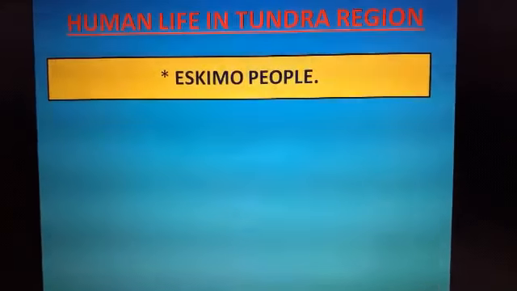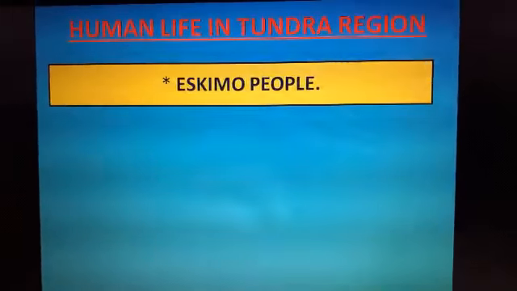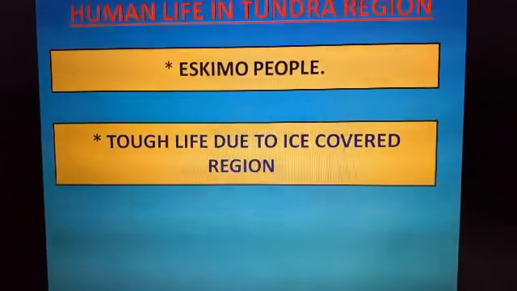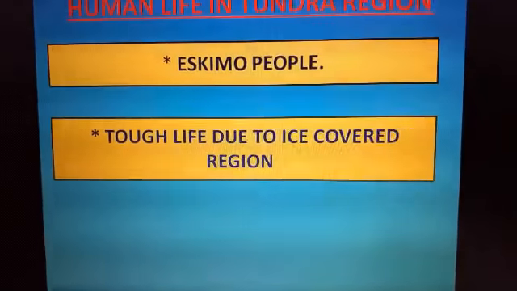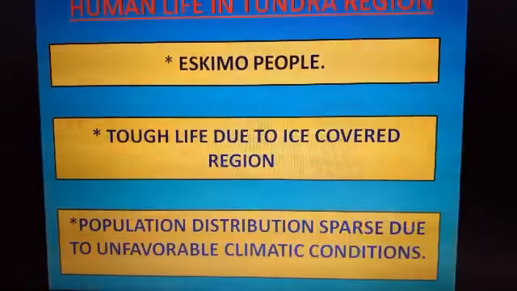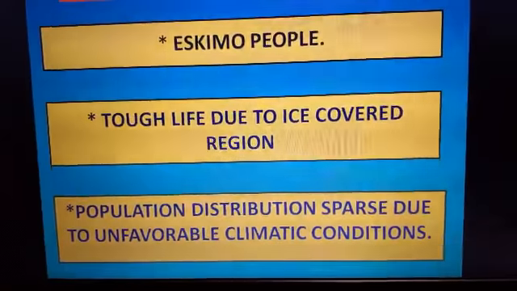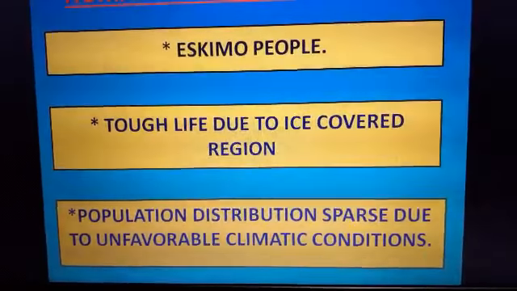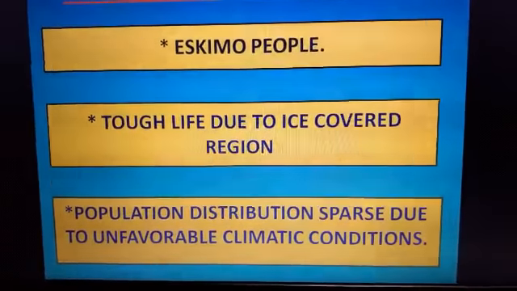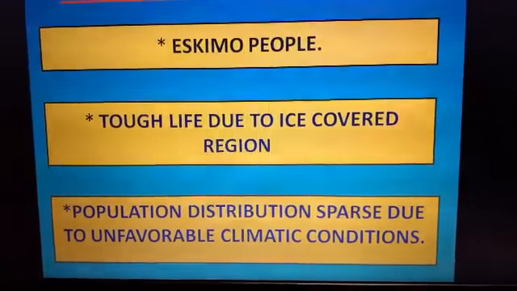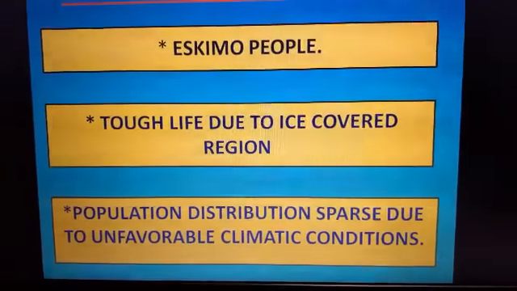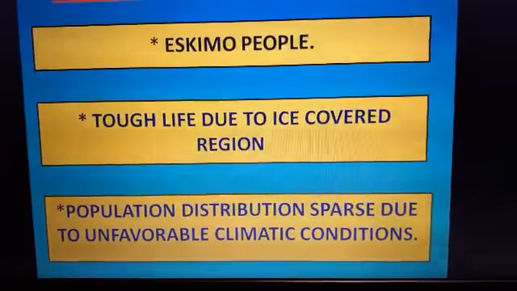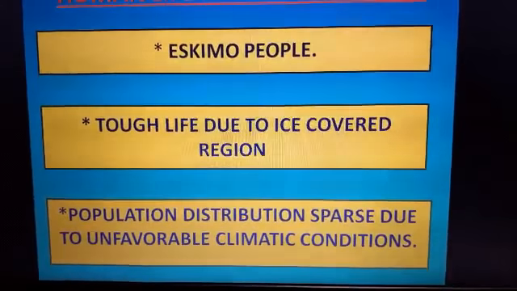Eskimo people. So which type of people are living? The Eskimos are living over there. Tough life due to ice covered region. The life is not very easy, it is difficult. And population distribution is sparse due to unfavorable climatic conditions. What is that? Population distribution sparse. Sparse means less number of people you will find. What is the reason? Due to unfavorable climatic conditions. Understood the human life of the people?